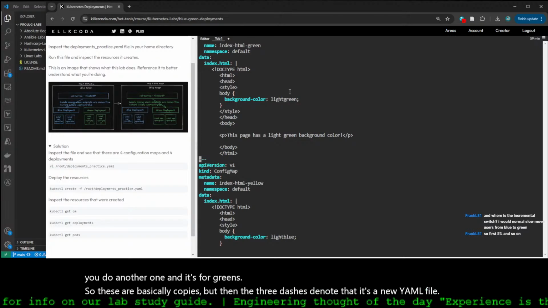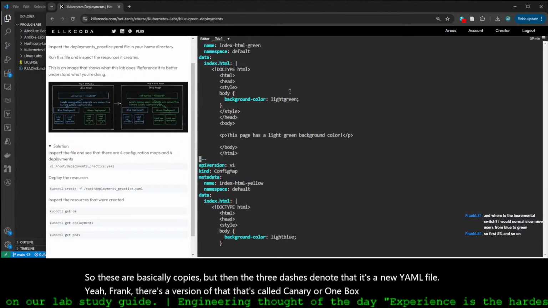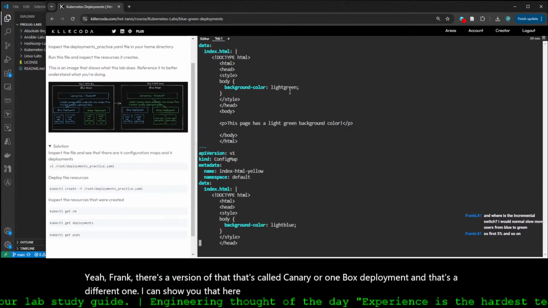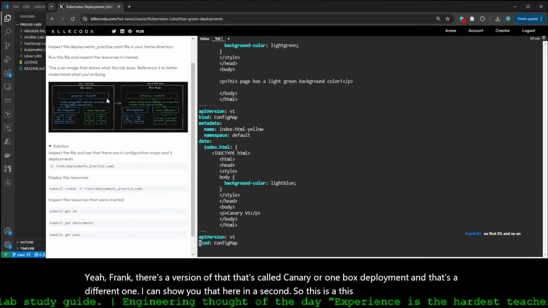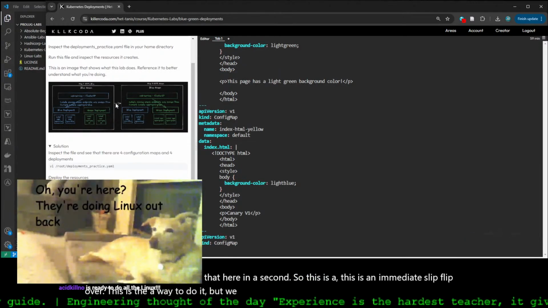Yeah, Frank, there's a version of that. That's called Canary or one-box deployment, and that's a different one. I can show you that here in a second. So this is an immediate flip over. This is a way to do it, but we can do it a different way as well.